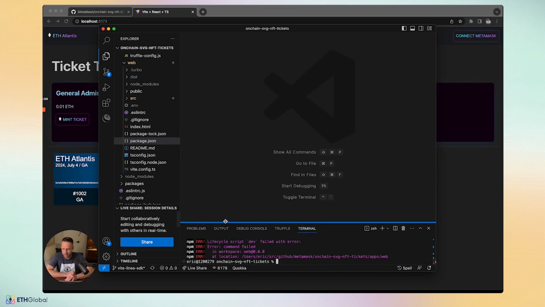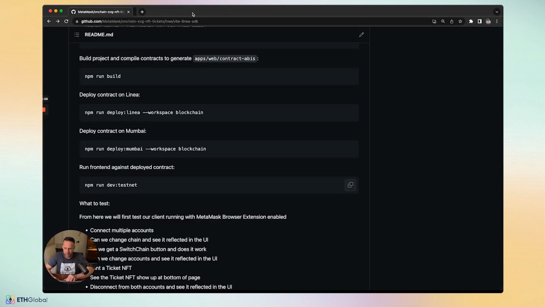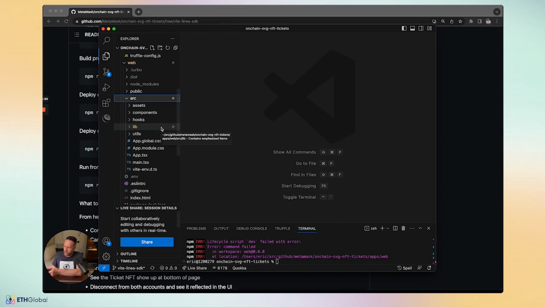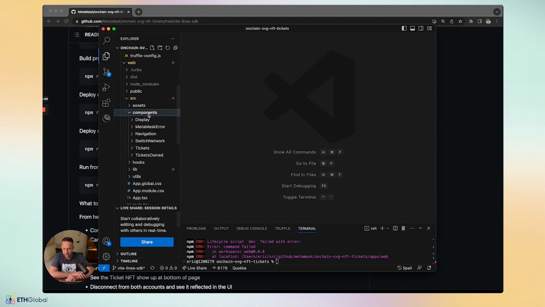I shouldn't have got out of that, but we can come back in a moment. So the first thing I want to show you is kind of how our client-side application is set up. And we have this components directory here. And we also have this hooks directory.